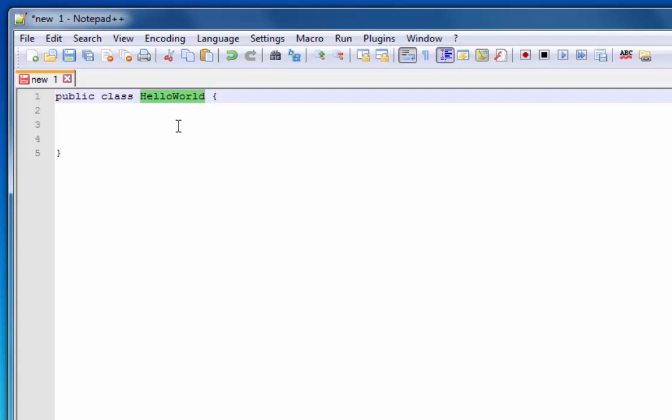So it's properly named. So now on line 3, I'm going to tab inwards. And it's a very good custom to get used to using tabs and indentation for readability's sake. So on this line, I'm going to type public again, static, void main.